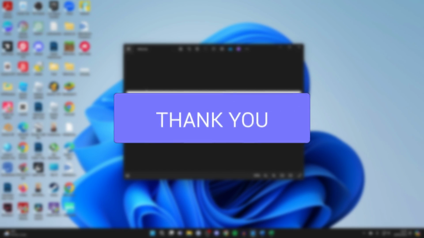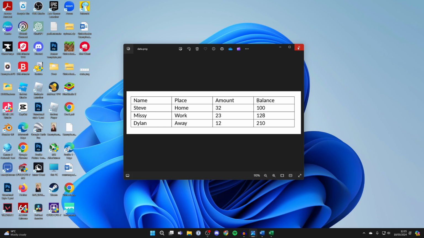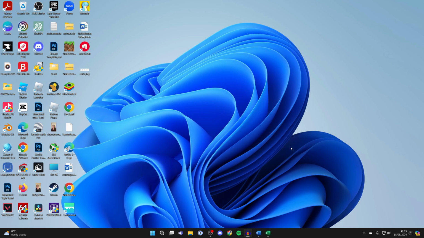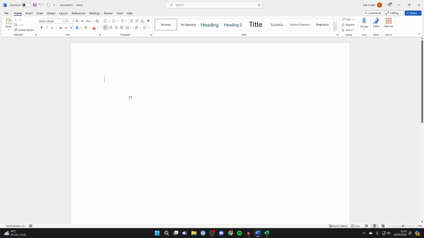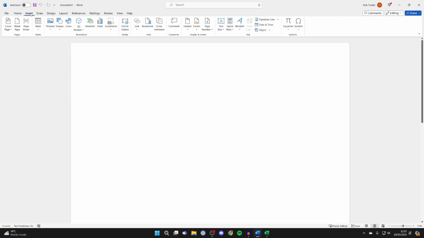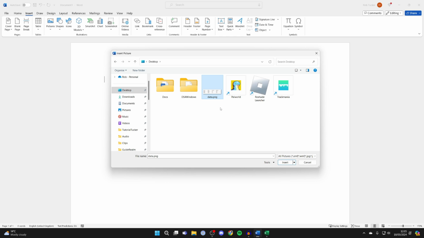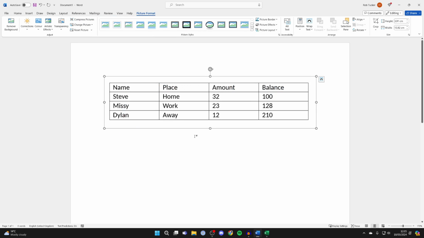Here we have an image which I want to convert to Excel data. To do this, we are going to need to utilize Word. So firstly, open up Word and create a blank document. Go to the top left and click on Insert, click on Pictures and click on Insert Picture from this device. Find the image or photo, which I now have, and click on Insert.